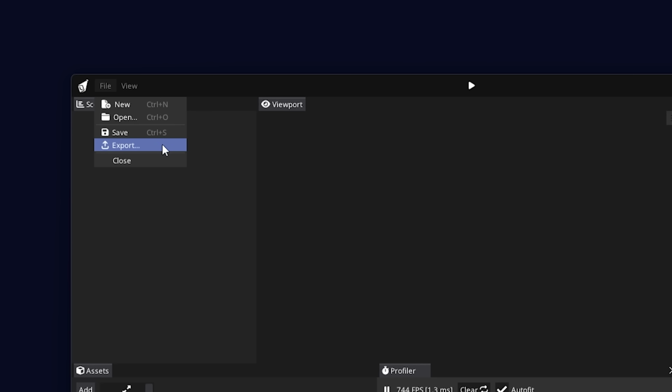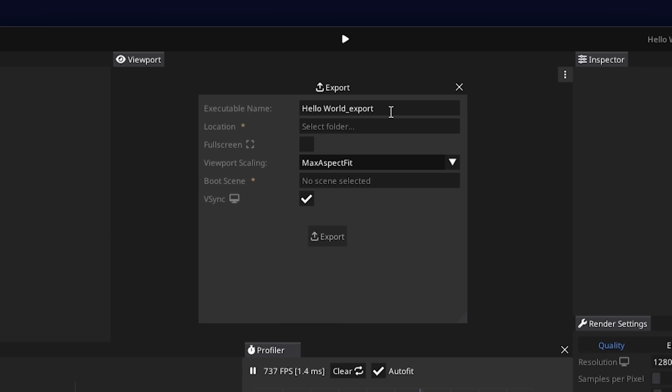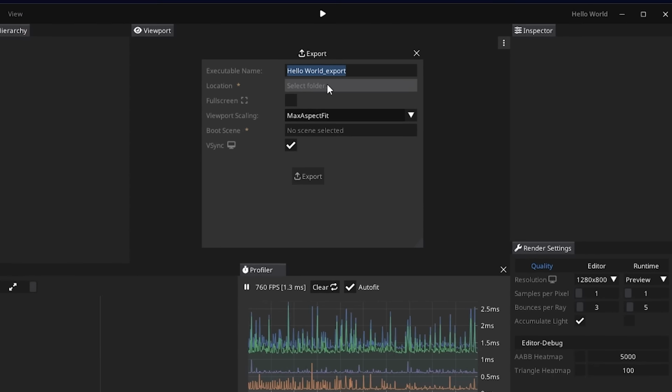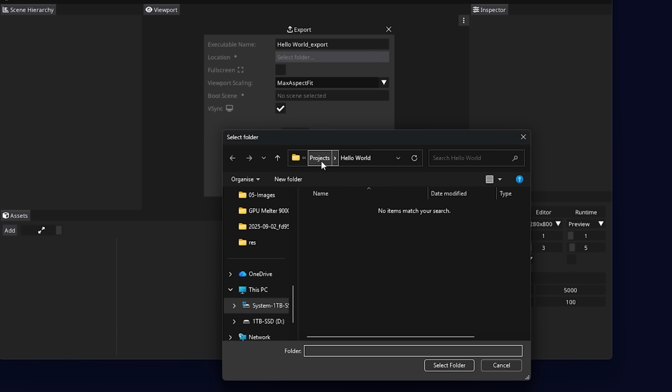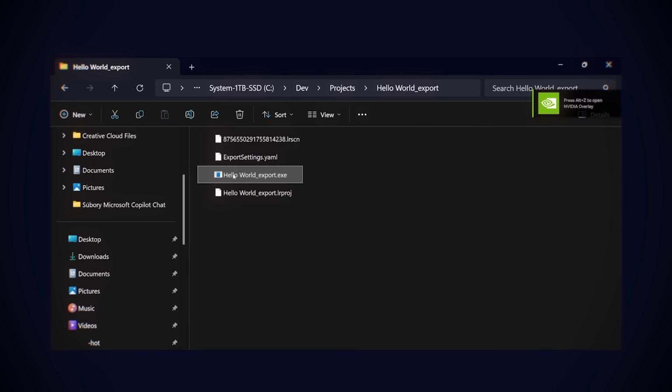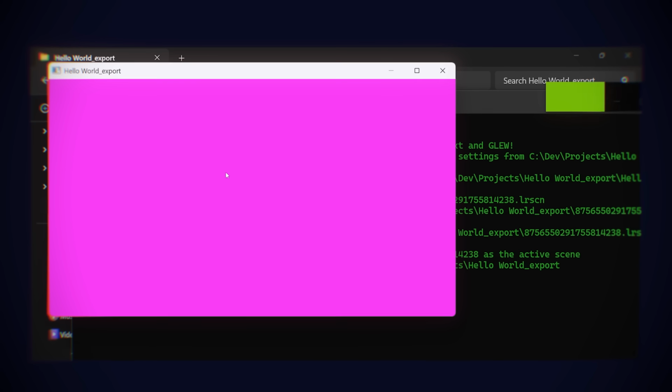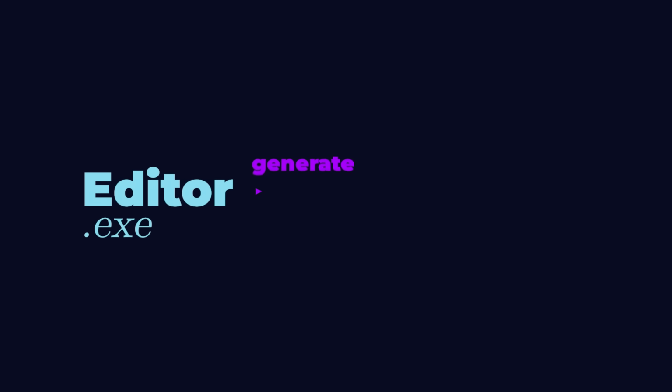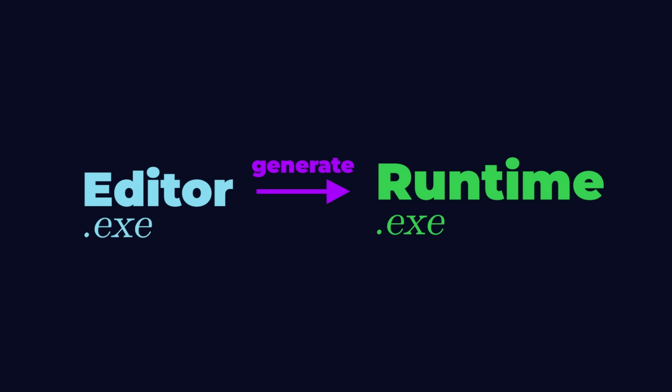I've added an export option that just opens this window. Here we can set the name and folder where we want to save the exported game. The tricky part comes when you realize we somehow need to generate a runtime application in that folder, right? So that you can just click the executable and the game starts. But how can an editor generate an executable? Well, the trick is it doesn't have to.